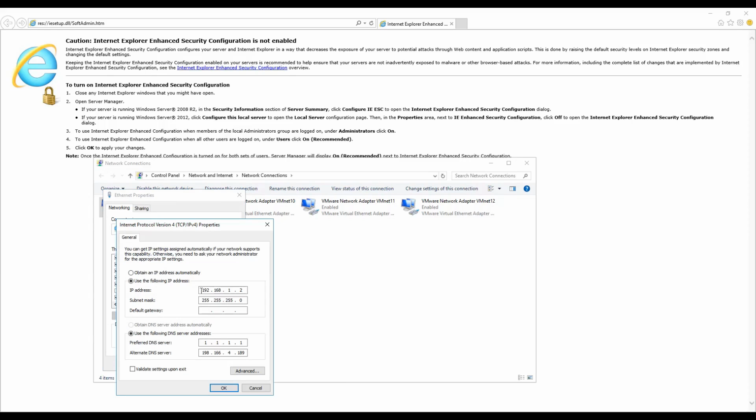I already got mine set to this network, 192.168.1. It doesn't matter what the network ID is, but you have to be on this network, 192.168.1, and the rest doesn't matter.